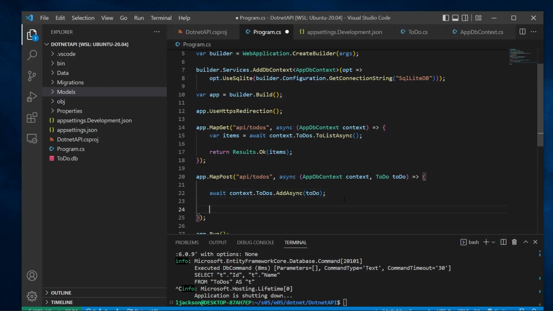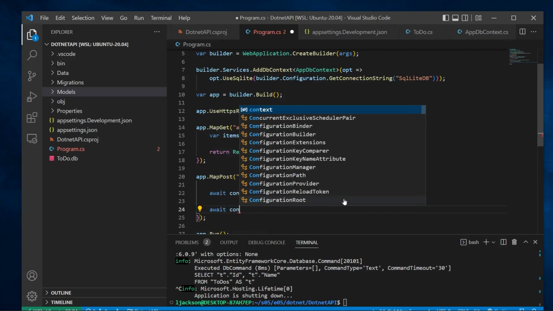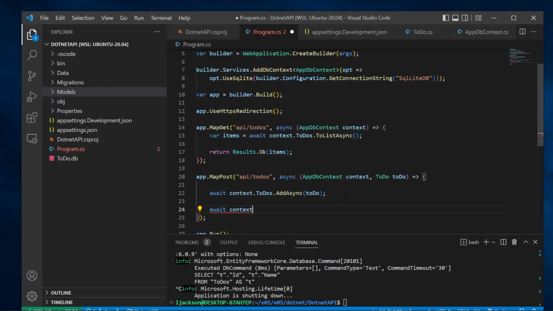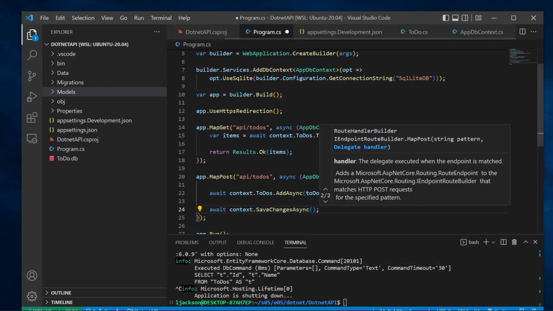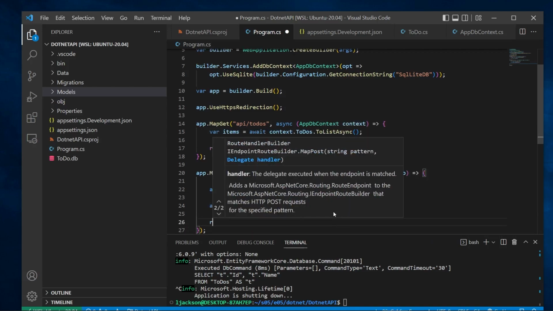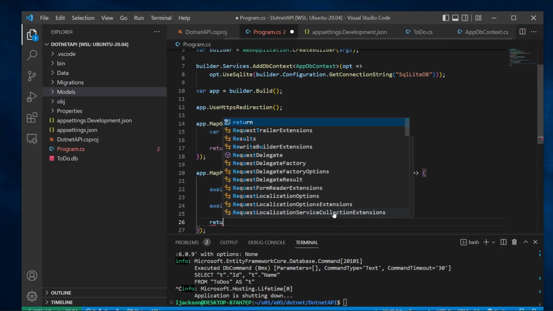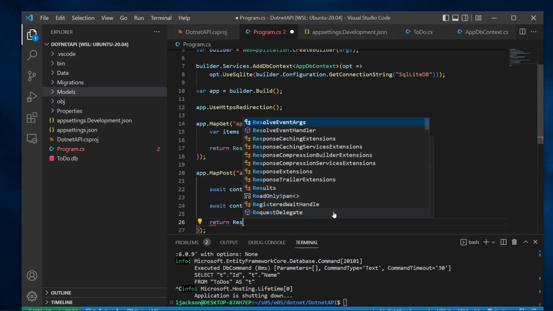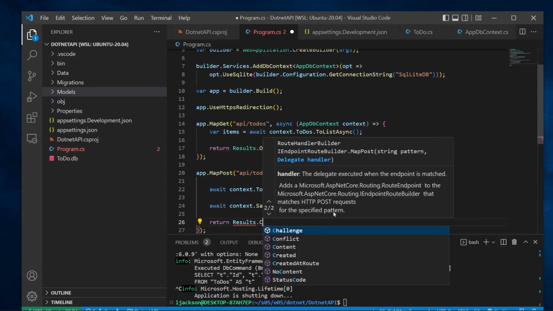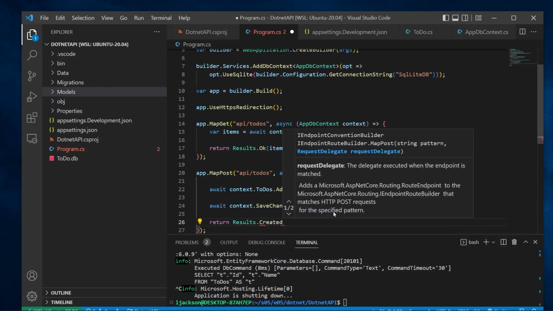All right. The other thing we need to do is, just because we've added it, doesn't mean to say it's going to persist. We do need to do one more thing on our context. We need to save changes, async. And if you forget that step, it won't actually get saved into the database. And then all we're going to do is return, use results, and we're going to use the created method.